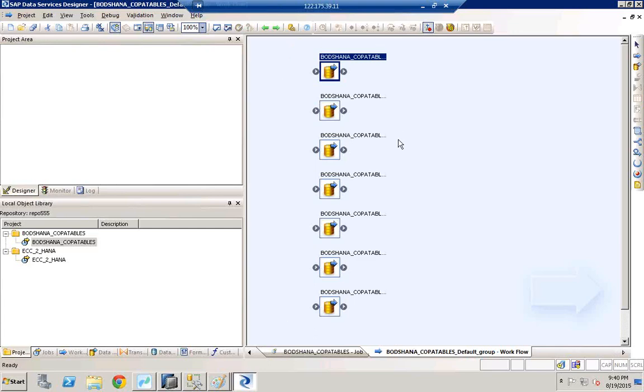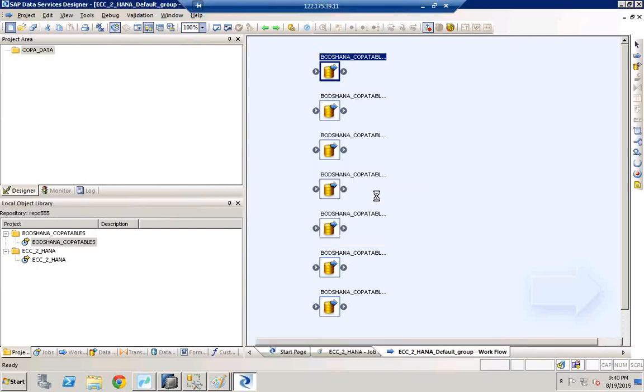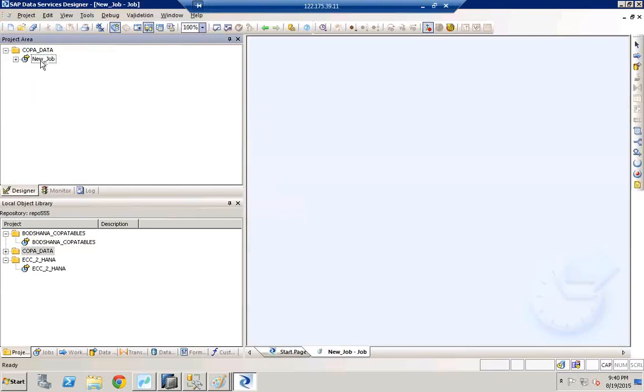So we basically create a project. Let me click new. Let me create a project, say Copa underscore data. Click create. I'm creating a new project. Let me right click on the project, click new batch job. So once you create a batch job, the batch job is nothing but the replication job, which is used to schedule and load data to the target system.